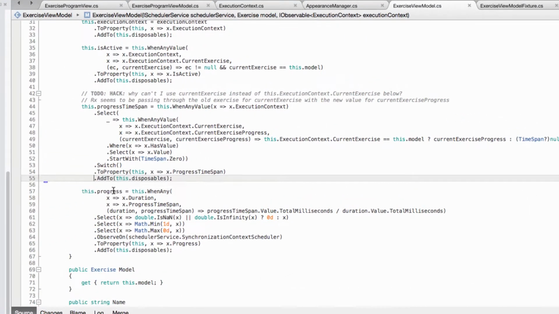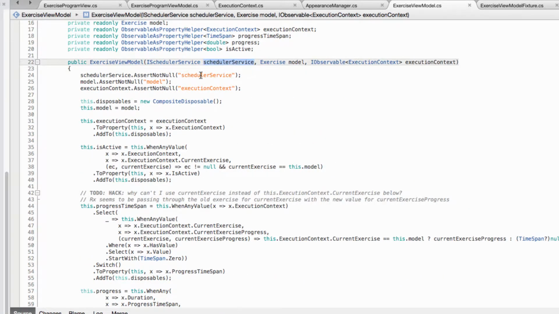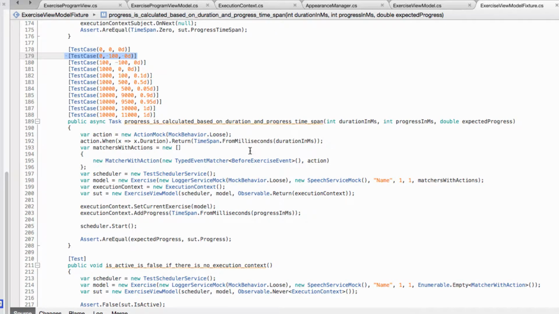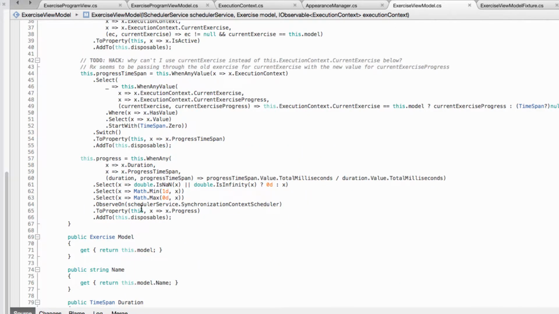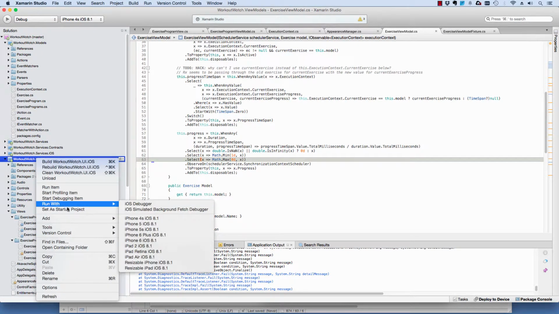Okay, so the problem was our new progress property was executing on the wrong thread, which was causing an exception. So I've added this observe on clause here, which implies we need to take the scheduler service in our constructor. And I've also fixed up all the tests. I figured I may as well do that now. And in particular, I've added this test, which ensures that the progress is calculated correctly. And I've got a whole bunch of edge cases there, which is why this is a little bit more fleshed out now. So all those tests work, and consequently we should be in a better position now.